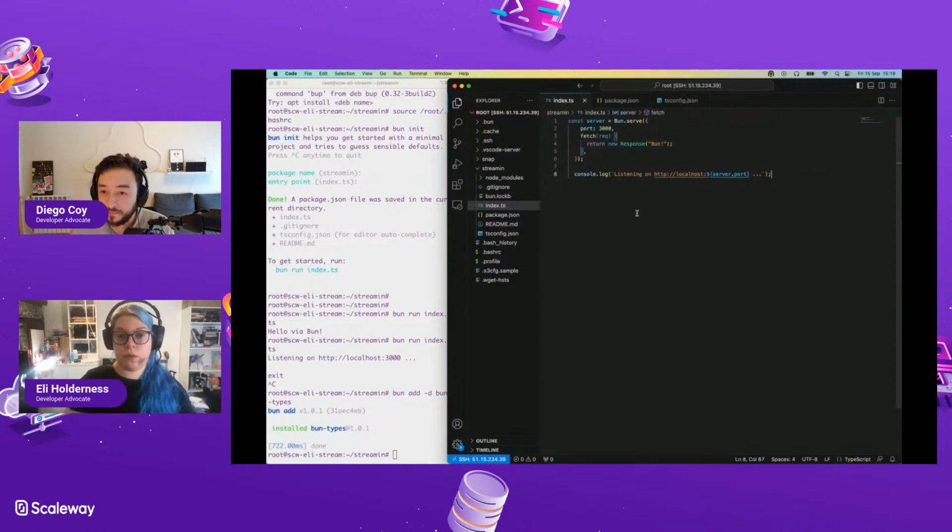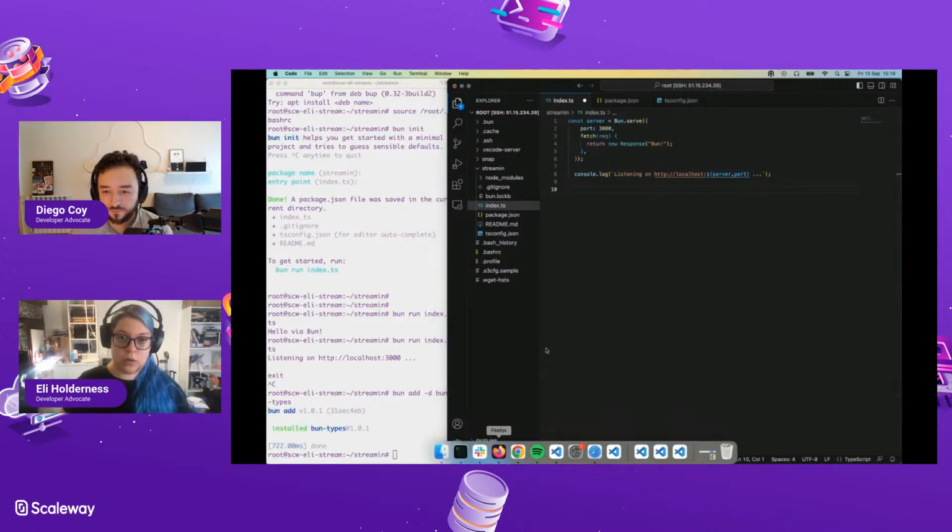Sure. And maybe a way to return HTML would be to add a header in the response, right? So you can add a header to specify which type of document you're returning. Right. So if you go to the browser, maybe you can check the DevTools options.